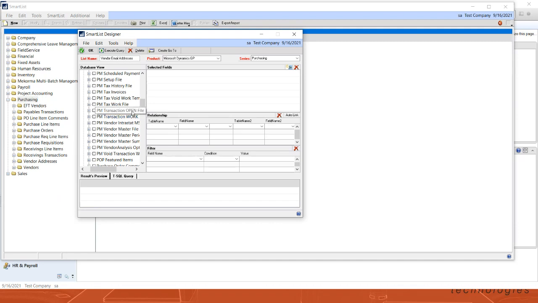Open tables contain transactions that have been posted but not yet paid. And then history tables contain transactions that have been posted and paid and moved to history. Now, if you work with receivables, you'll know that in the receivables module, transactions that have been paid or fully applied don't move to history until you run that paid transaction removal process. So a little difference there between receivables and payables.